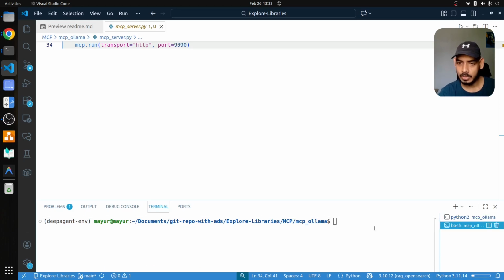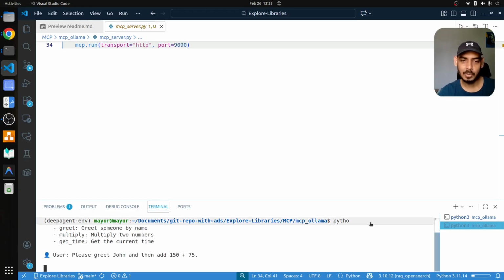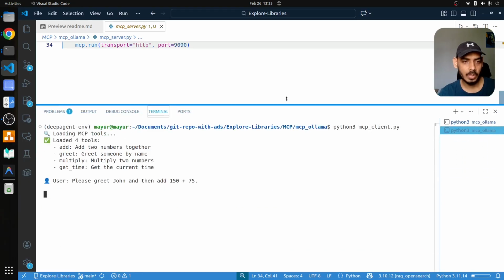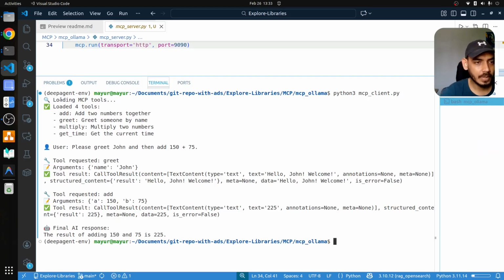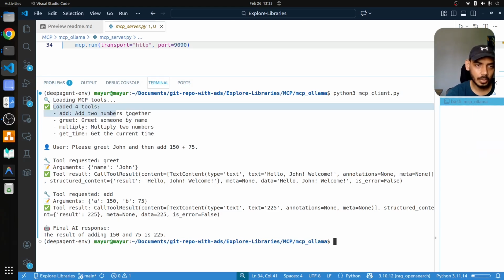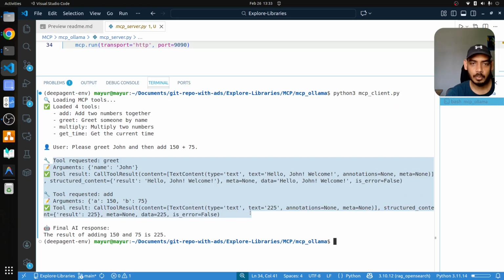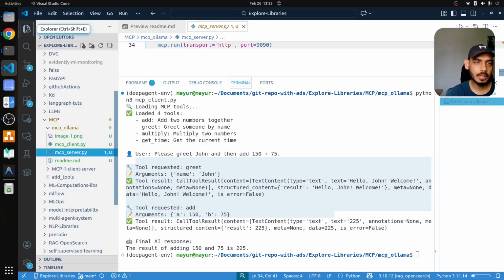Now let me go to the other terminal where I can type in python3 mcp_client and get the response for the user query. So if you notice here, it is showing first MCP tools are loading. These are the 4 loaded tools. Then this is the user request, and these are the for loop that was executed inside the MCP client.